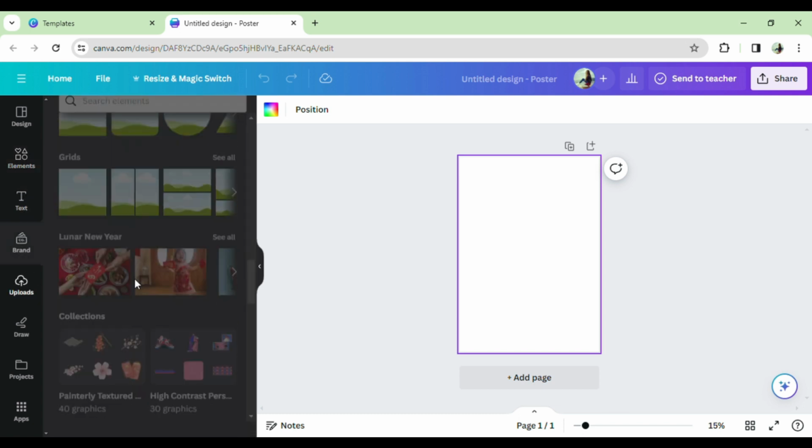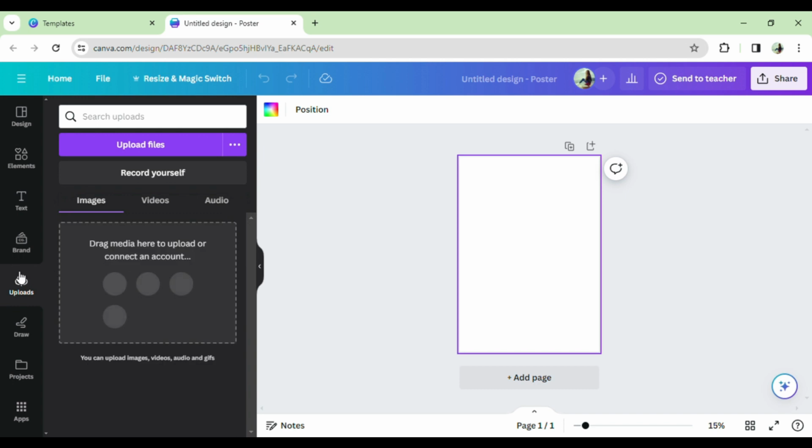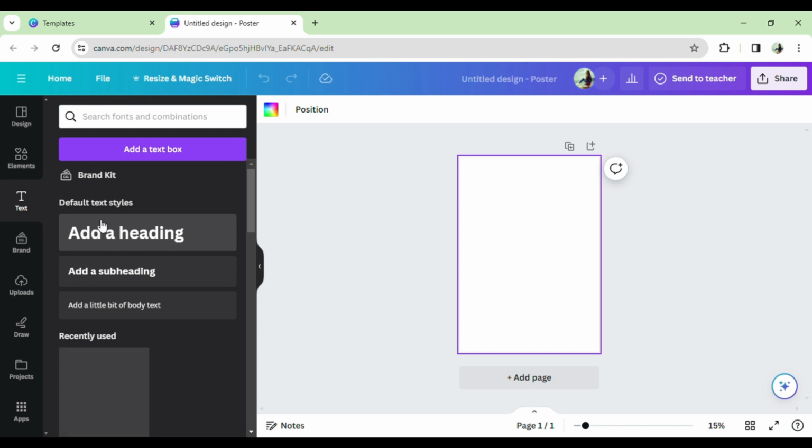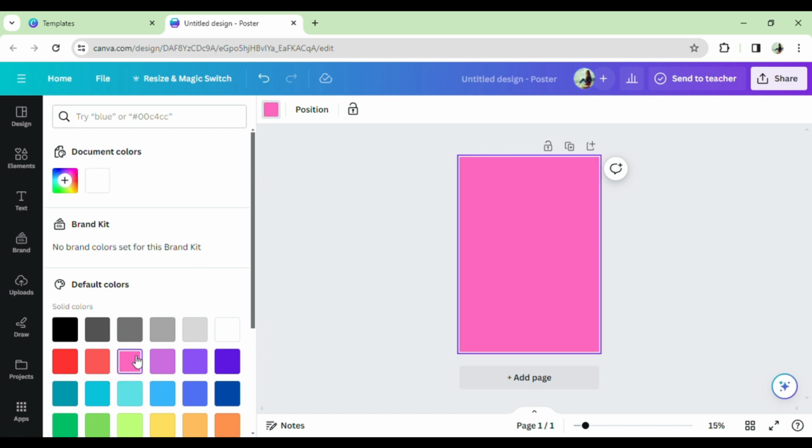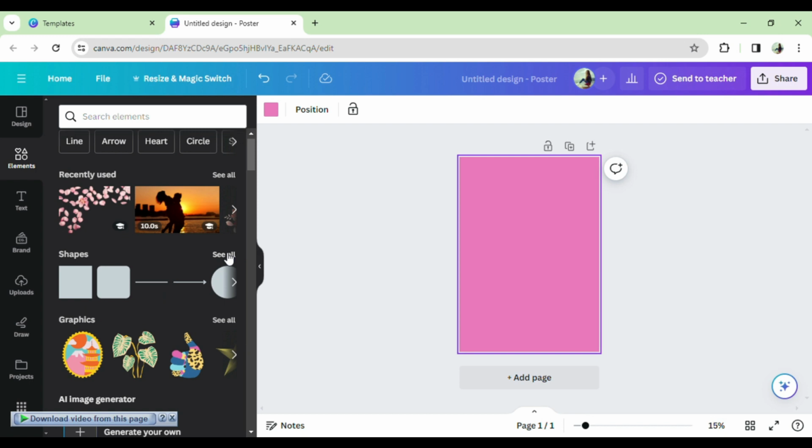In Uploads, you can record yourself. In Text, you can add text and headings. Here you can add the color. You can also add shapes to the template.